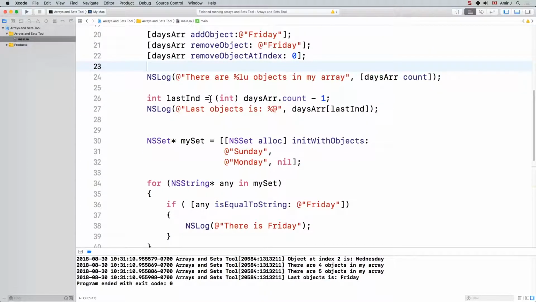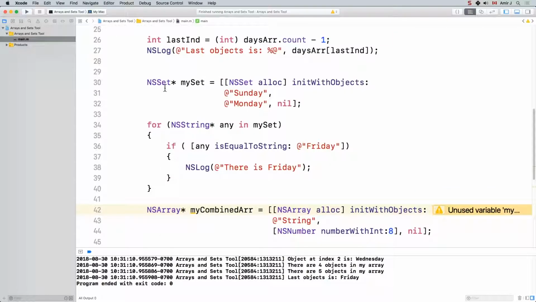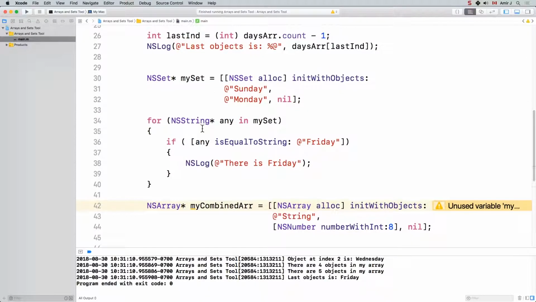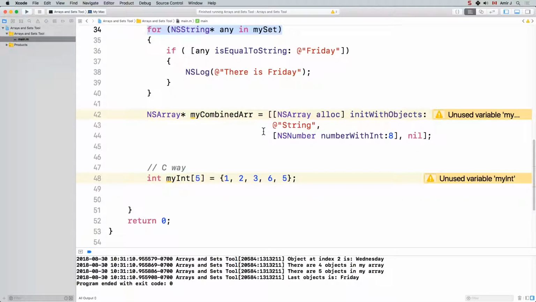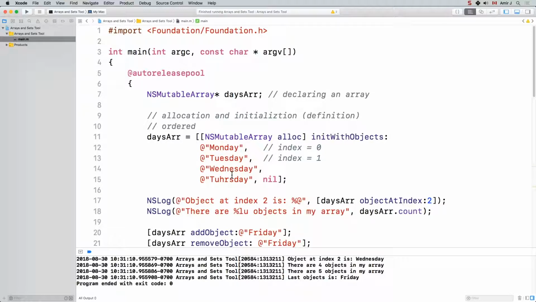And finally, we talked about casting some stuff. We made a set. We talked about how for finding objects in a set, you have to iterate through them using a for loop or a similar loop. And at the end, we spoke about having arrays with different types of variables or values inside them, and a C way of making an array, which is an older way. With that in mind, let's move on to our next lesson.